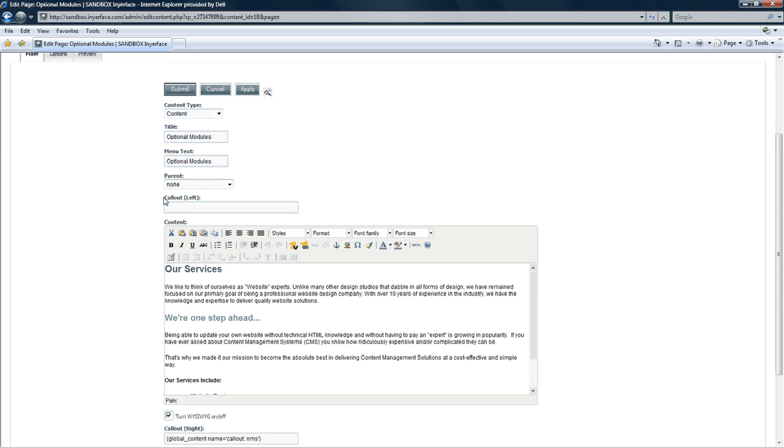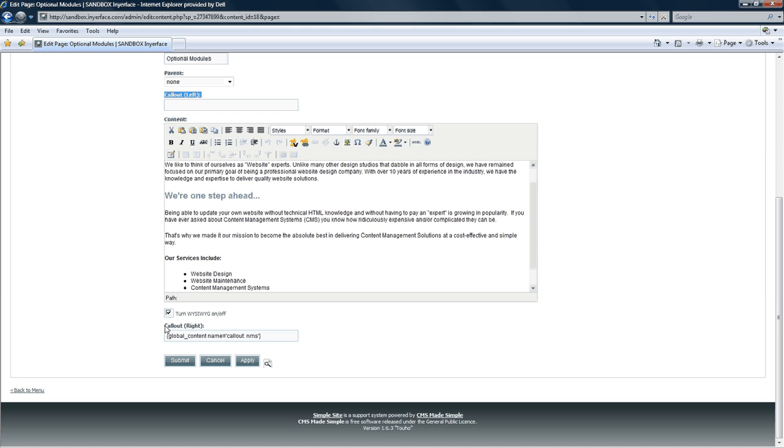You'll read this callout left, and it's blank, it's been left blank. And we have again callout right at the bottom, which would be the right column. And you can see that we've actually created a global content block called callout NMS.